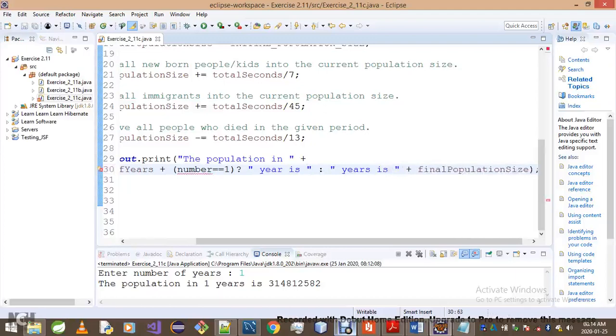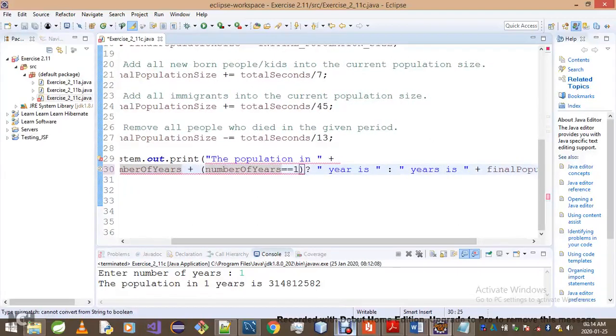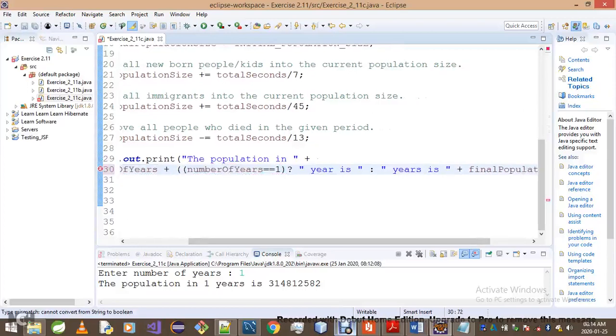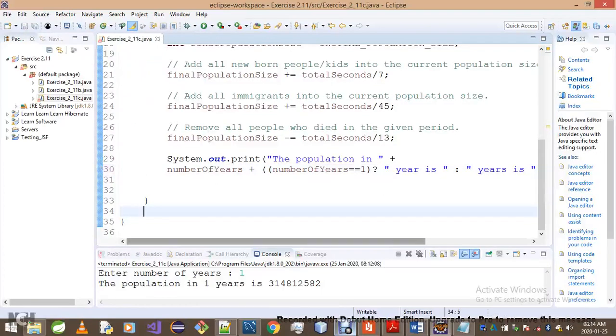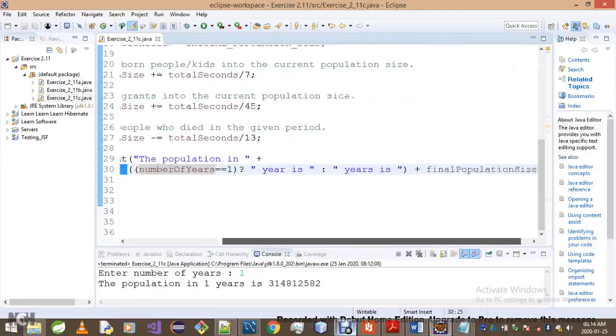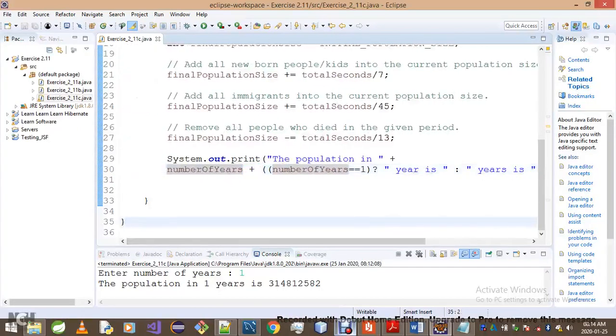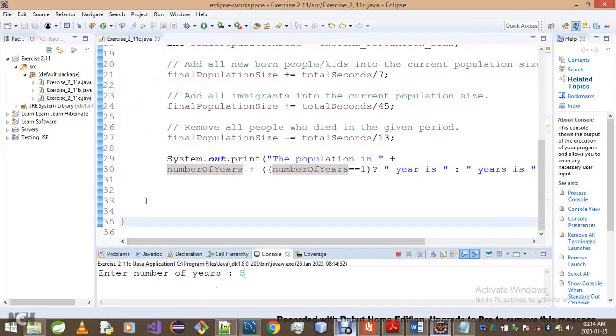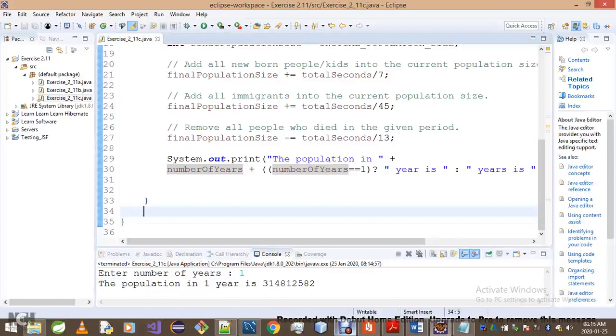So now let's read it through again. Number of years. This whole thing is supposed to be inside the brackets. So the population in some number, year or years, is whatever our final population is. So let's try it out and see what we get. Again, if you put a number like 5, it will work out, obviously. But if you put a 1, the population in 1 year will be that. You see, we no longer have an S on the word year as we used to. So that should be it for this tutorial, you guys.